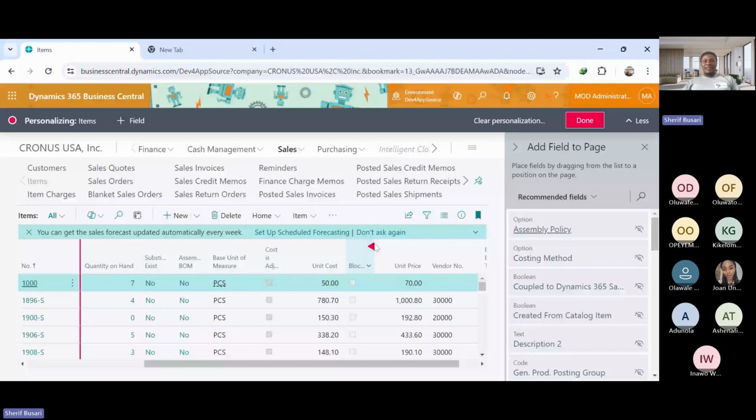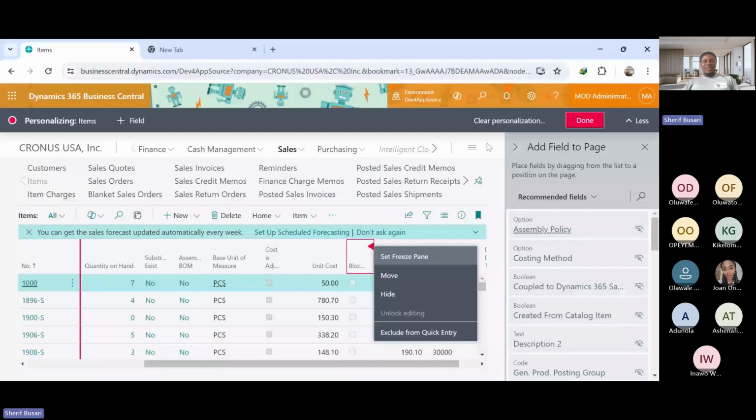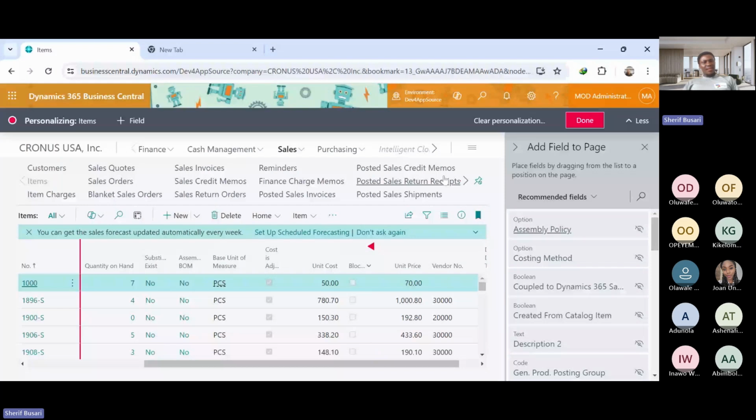So that's the personalized action. And once I'm done with personalizing, you can personalize almost any page on the system, you know. So it's something that is very handy, and you can use it a lot of the time.